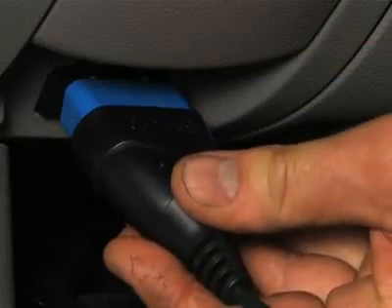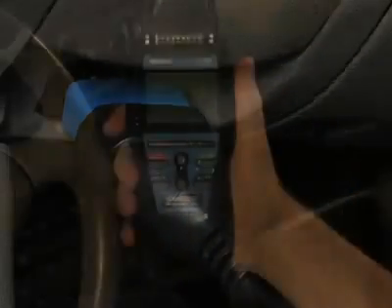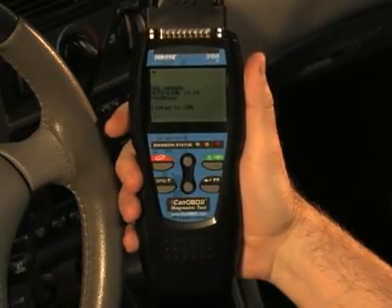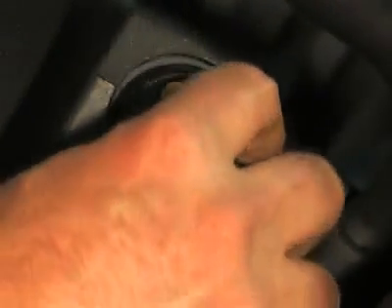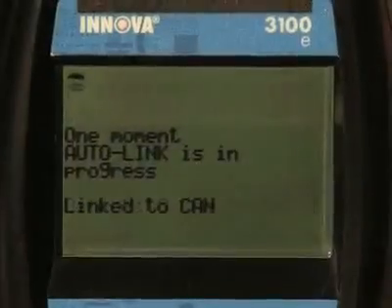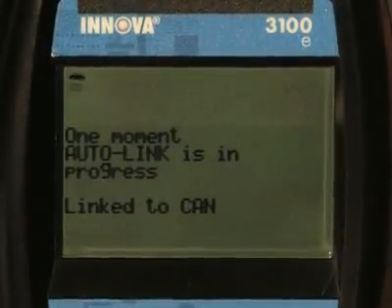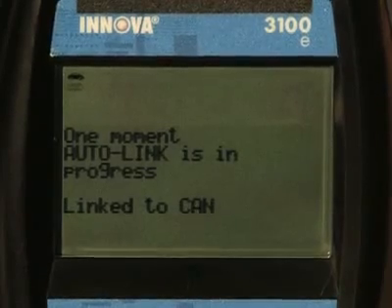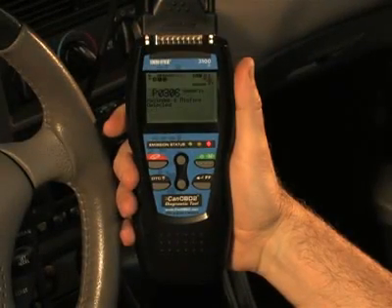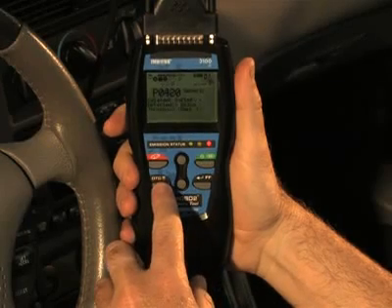Locate the vehicle's 16-pin data link connector, or DLC, and plug in the cable. When the cable is properly connected to the vehicle's DLC, the unit automatically turns on and links to the vehicle's onboard computer. Turn the ignition on, but do not start the engine. The diagnostic tool will automatically start a check of the vehicle's computer to determine which type of communication protocol it is using. When the diagnostic tool identifies the computer's communication protocol, a communication link is established.